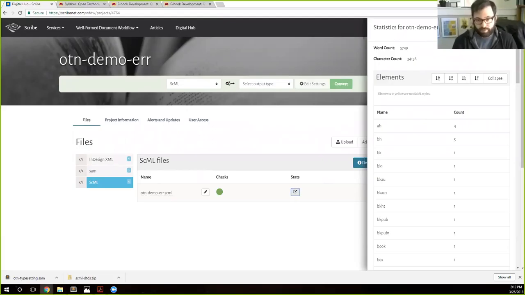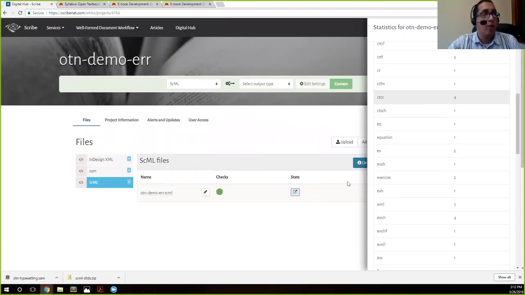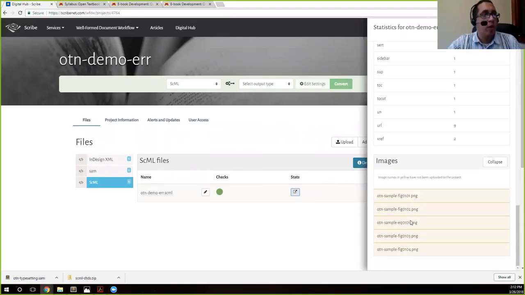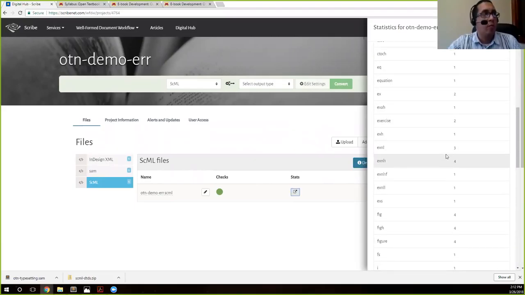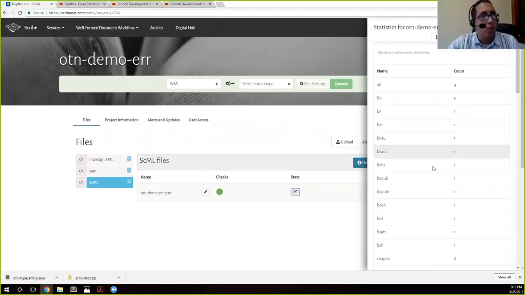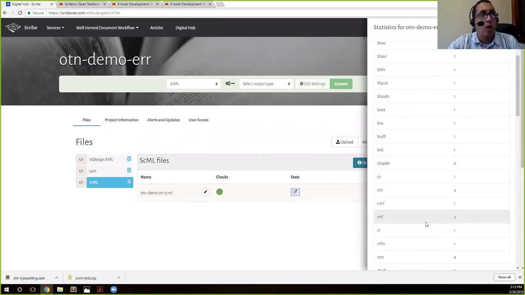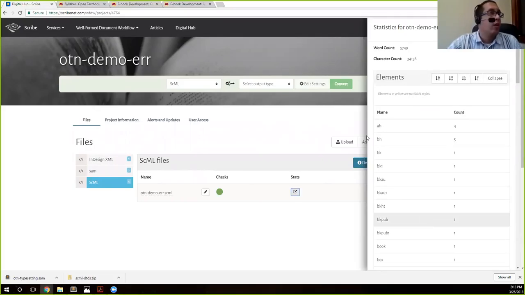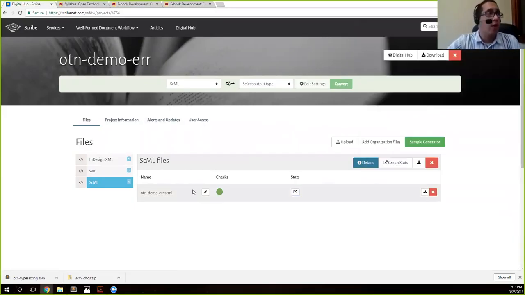Correct. And so here, once we go to the stats button, you'll see that it gives you a breakdown of your file. It gives you your images, and if there are any specific special characters, like Hebrew, Arabic, and things like that, they'll show up here. It also gives you a breakdown of each of the styles used in this file. So this is a good check. It gives you word count and character count. It gives you a good overview of your file.